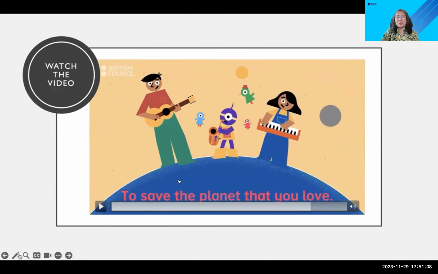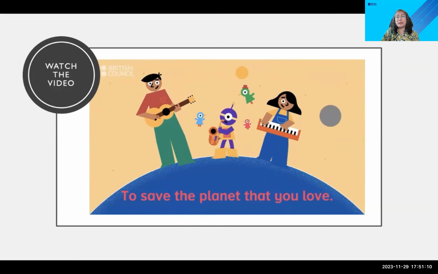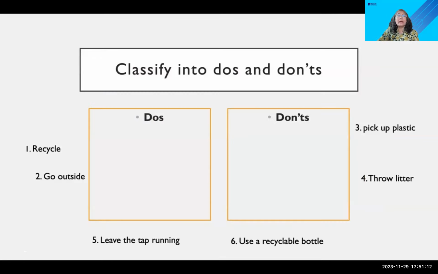So I hope you enjoyed that video, and I'm sure primary learners will enjoy it. Now, can you put these into 2 columns? Again, you can type do's and then under it, for example, 1, recycle. And then you can also type don'ts or DTs in the chat box and then type the numbers against it. So please type in the chat box against do's what numbers you think go, and against don'ts what numbers go.